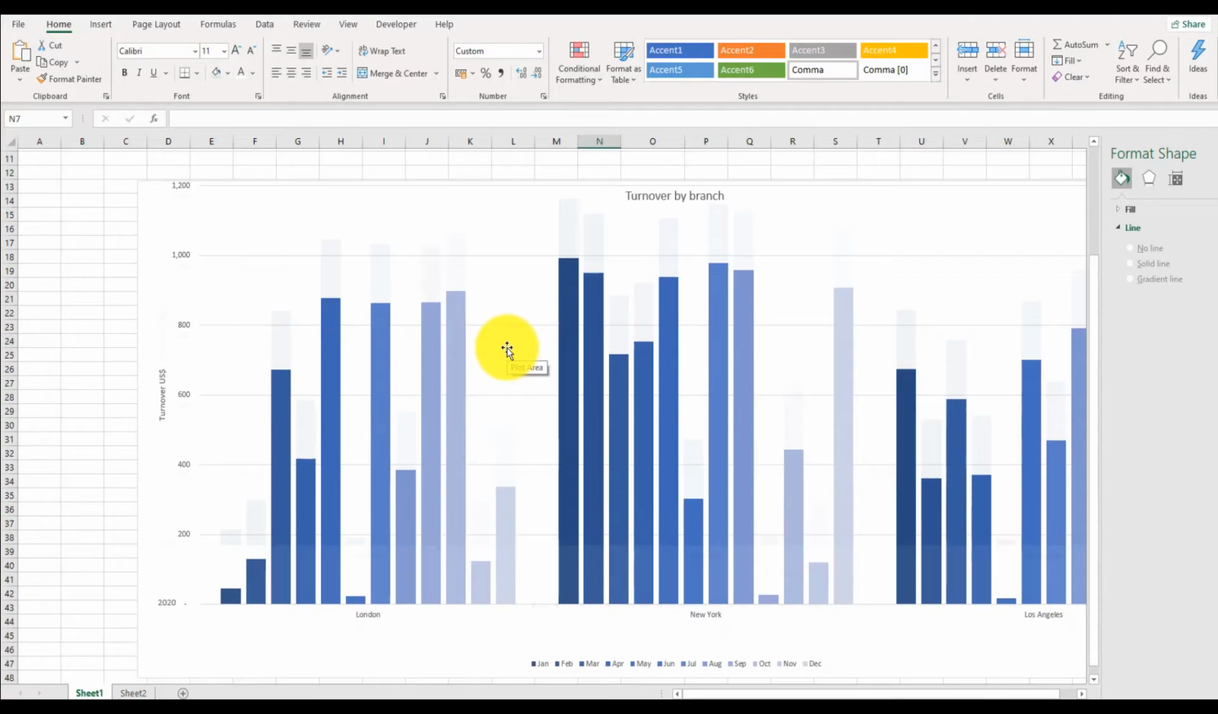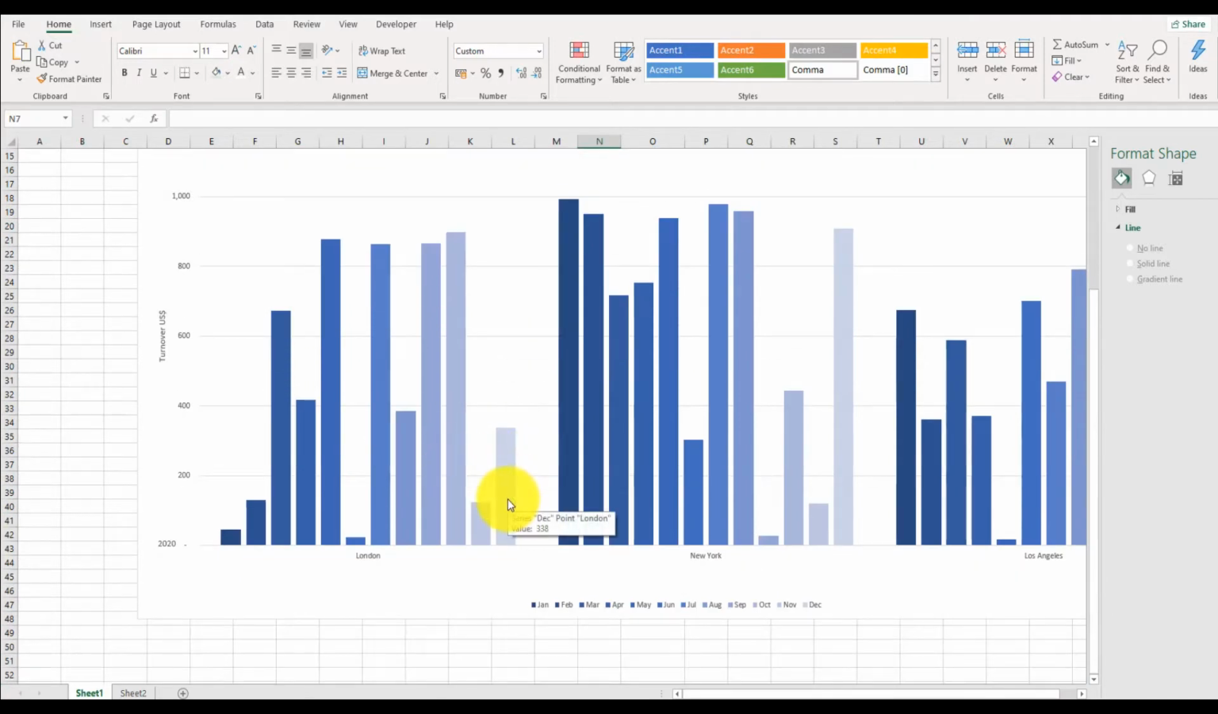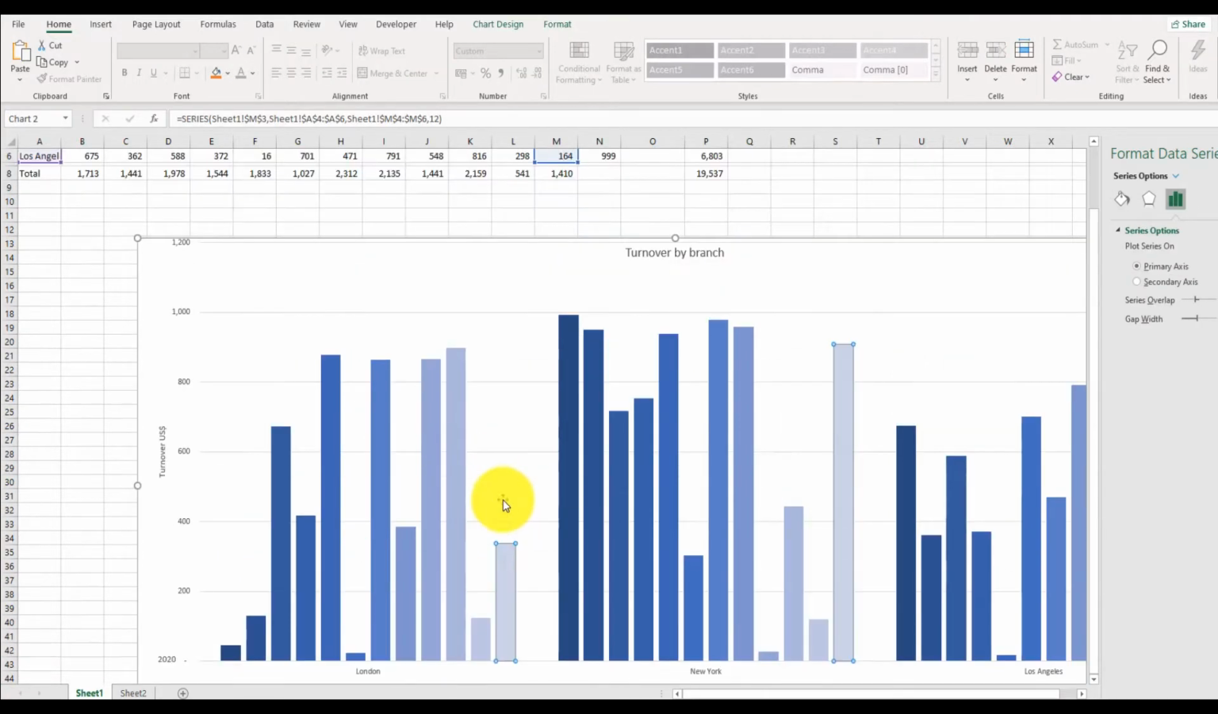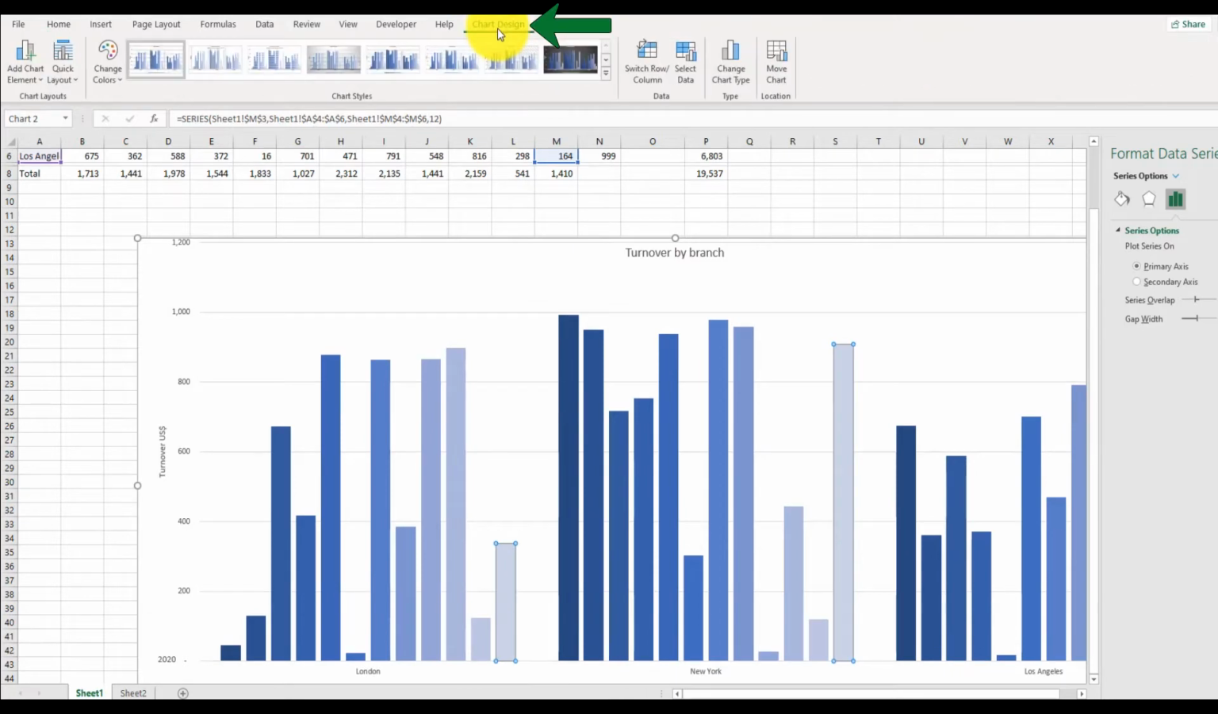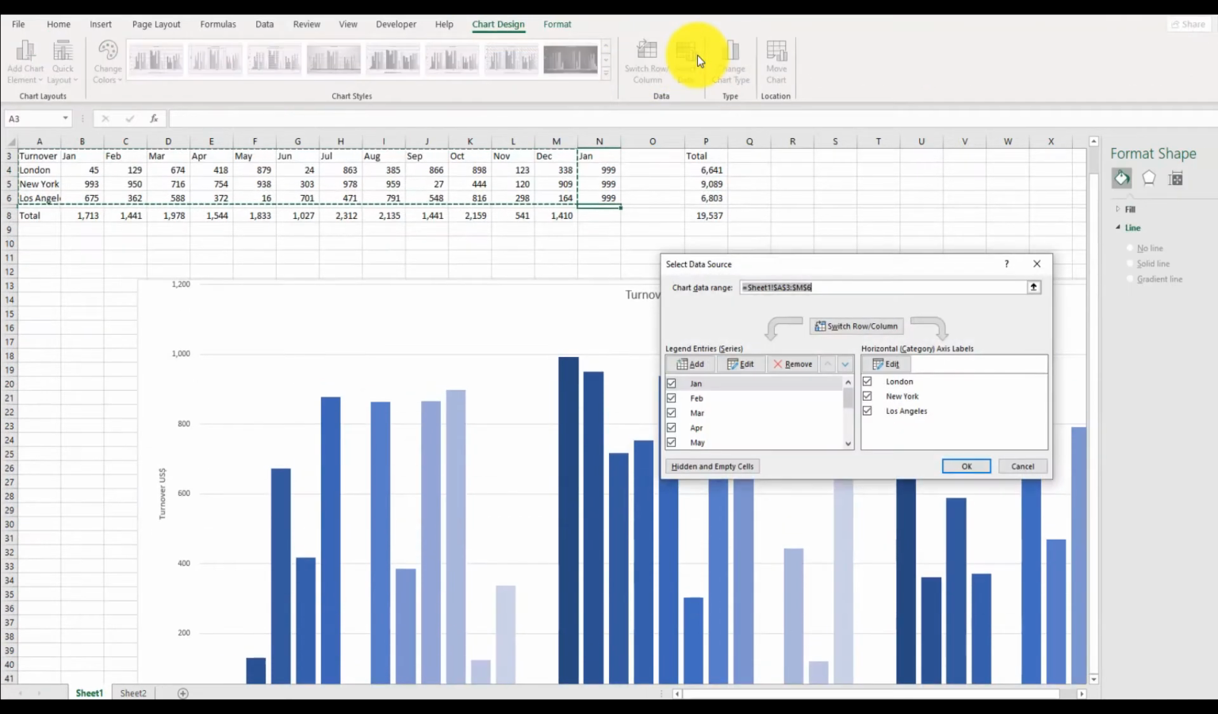Has it added it? No, it has not added it, and you can prove that by clicking on chart design, select data, and you can see this dotted line just goes up to M. And you can also see, if you look at this, this says data range is A3 to M56 M. So it's missed off January.